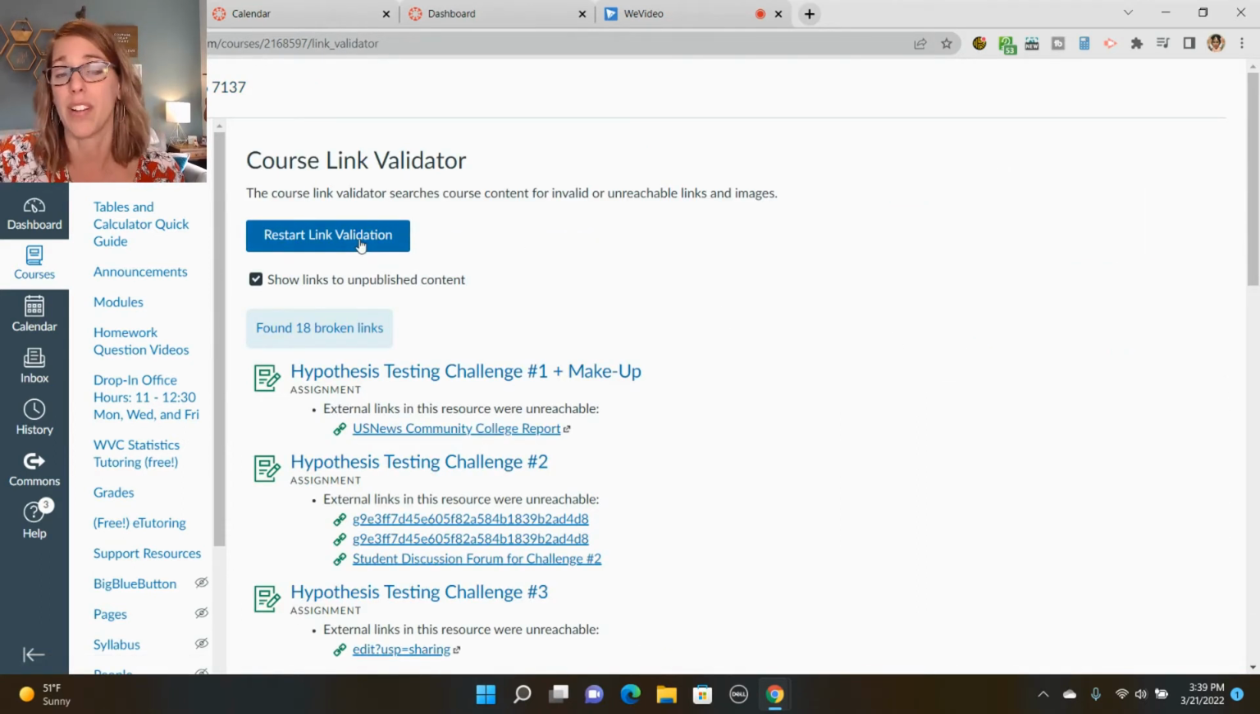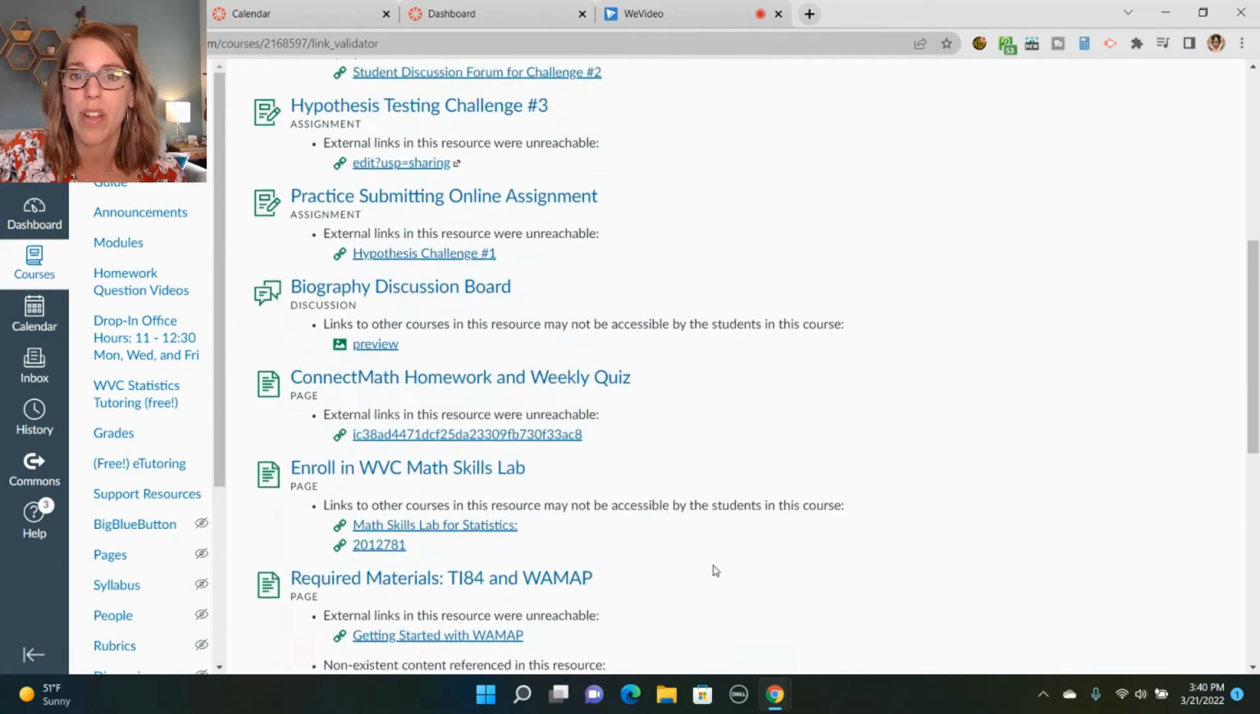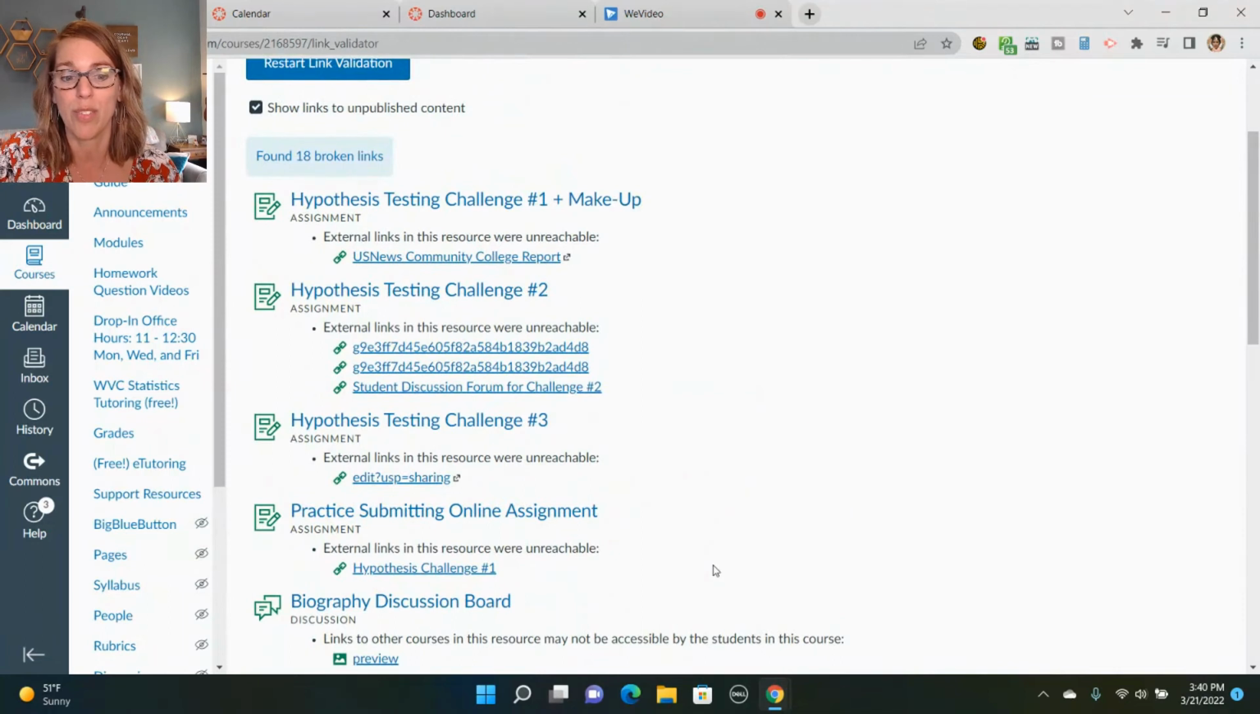I could go ahead and restart it. I've already run it once. It does take several minutes, but once I've done this, it brings up all of the links that are broken. From here, do check the links, because I noticed like this very first one here, the link is actually workable, but when I went to this next link here, it is no longer valid. So it's a great way to go through and make sure that your links are all usable.